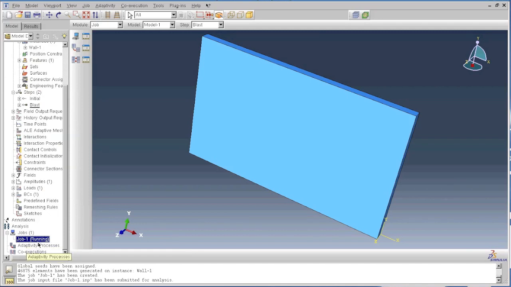This will take a while depending on the size of the wall. Whilst this is going on, Abaqus will be analysing the wall, and in the next video we'll look at analysing the results.